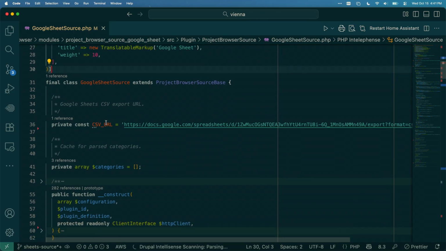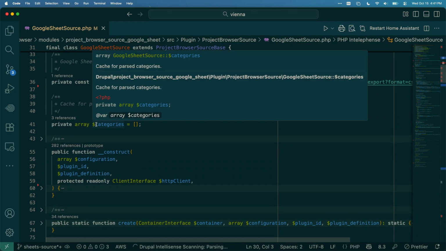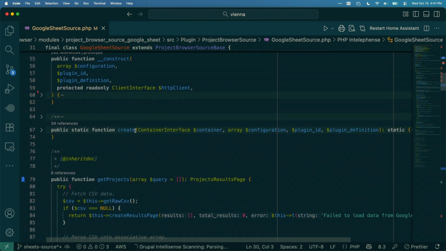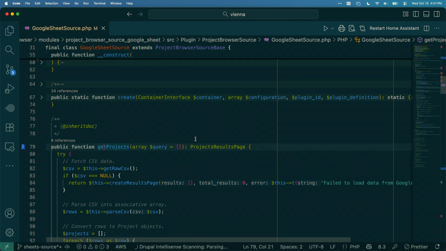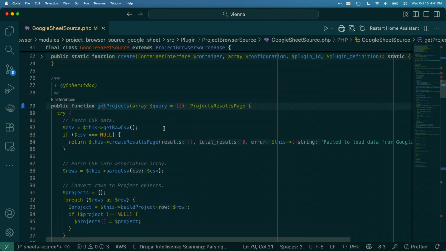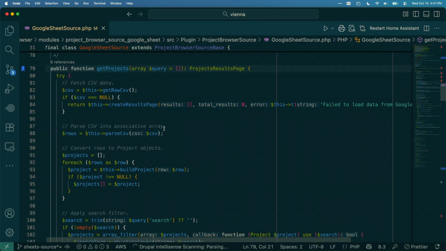I have some privates here, like a CSV URL, an array that stores my categories inside the object, because I'm fetching them from a list in the CSV. Construct, create, but get projects. Like I said, that's really the only other method that you need to use. So this is all in a big try catch. Thank you, Warp AI. It probably put a lot more error catching in than I would have.